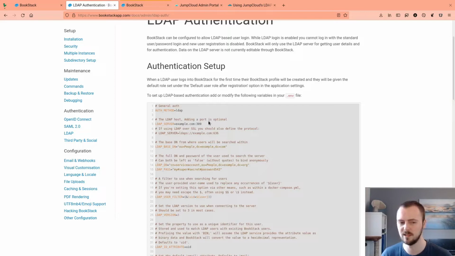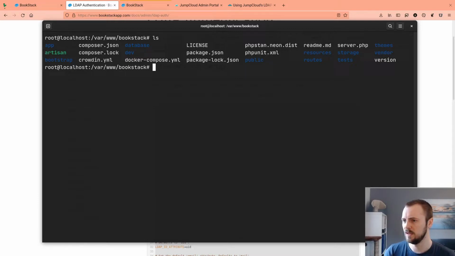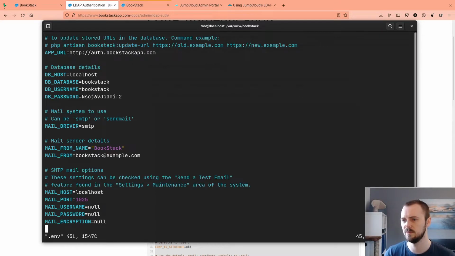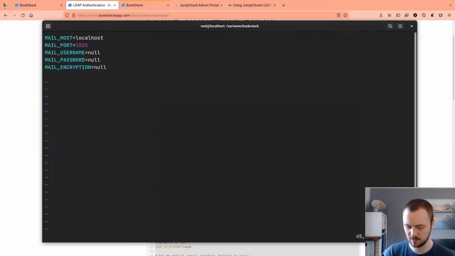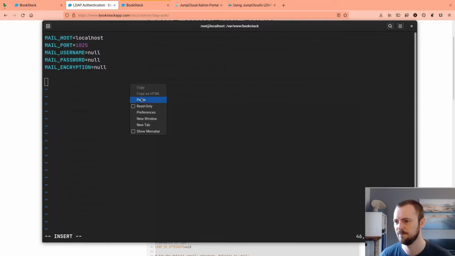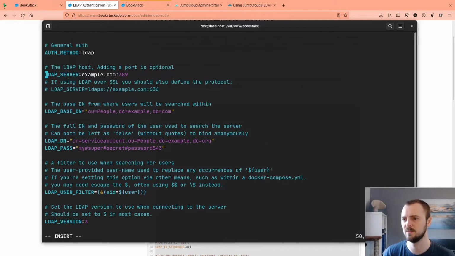If I jump over to the terminal, right now I'm within my BookStack instance in the command line. If I ls, I'll see all the files in that top level folder of my BookStack install, and hidden there is the .env file which we need to edit. I'll use Vim to edit that. And then we see the .env file. We'll add everything that we just copied to the bottom of here, so let's paste that all in. And then I'll jump up to the top of the options.